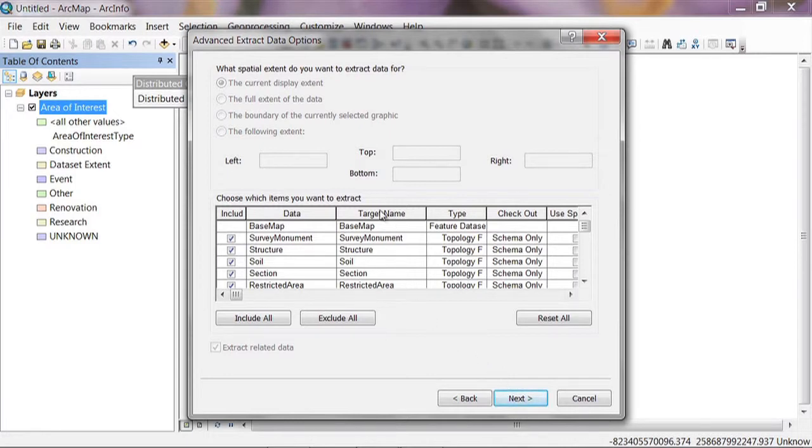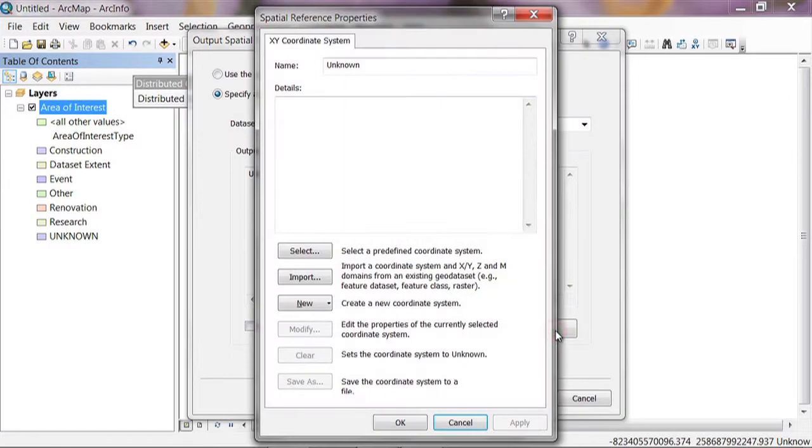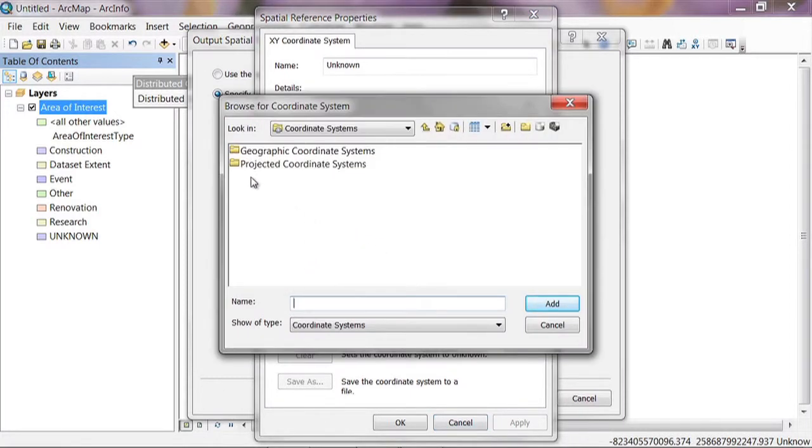And again, it brings up a list of all the different objects in the data model. That's all great, so we'll hit Next. And then here on the output spatial reference screen, we can select the option to specify a new spatial reference. And the data set of BaseMap is what we're trying to assign it to. And then everything inside that BaseMap feature data set will also get this coordinate system. We'll hit the Edit button so that we can select a coordinate system. And then it will bring up a number of folders here that contain different coordinate systems for different parts of the world and different types of projections.